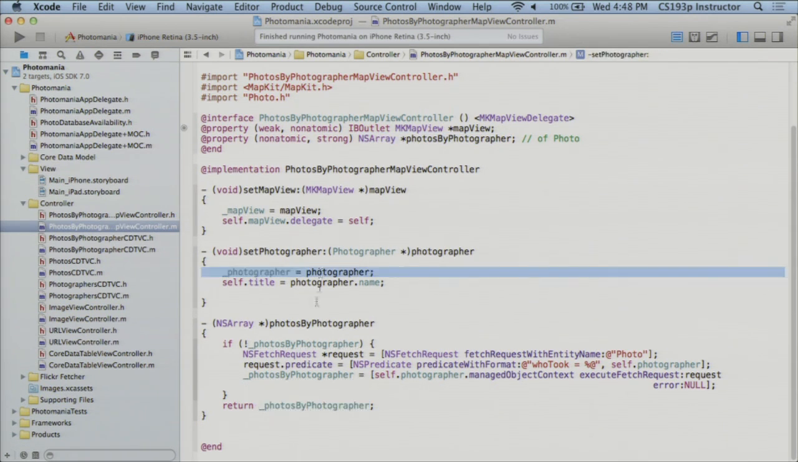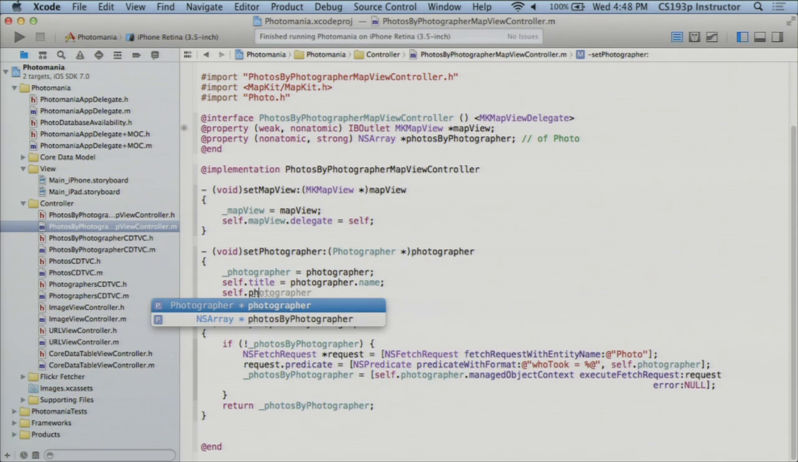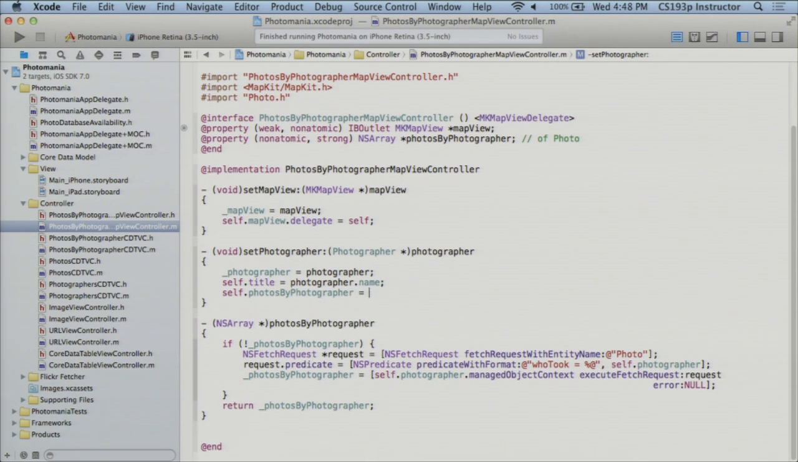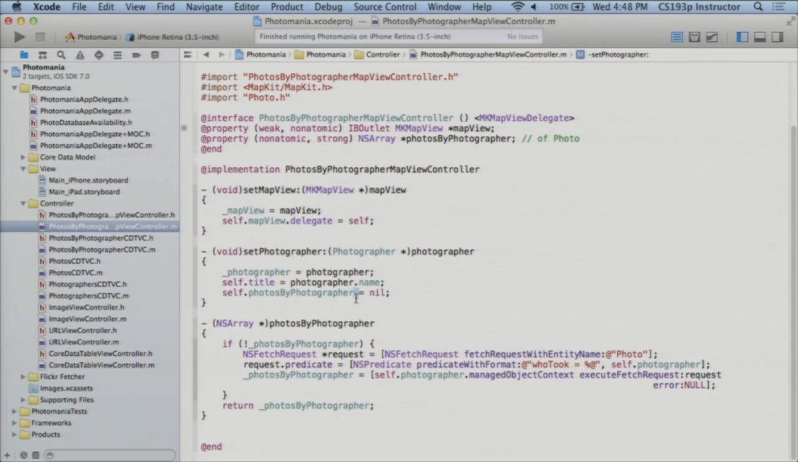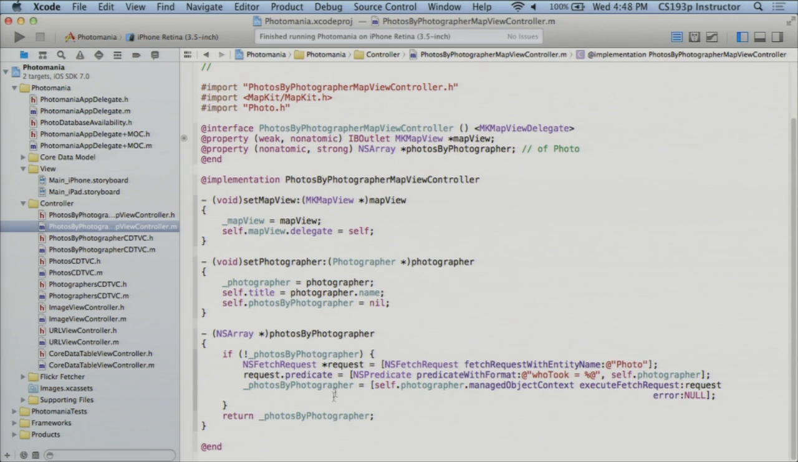Now, every time we set the photographer, I better reset this thing to nil. Okay, it's going to lazily do this fetch whenever someone actually wants it, but I better set it to nil every time the photographer changes, otherwise it's not going to do this lazy instantiation. But this lazy instantiation is nice because this is a Core Data fetch, so it's still work. I don't want to do this work until someone actually wants those photos by photographer.